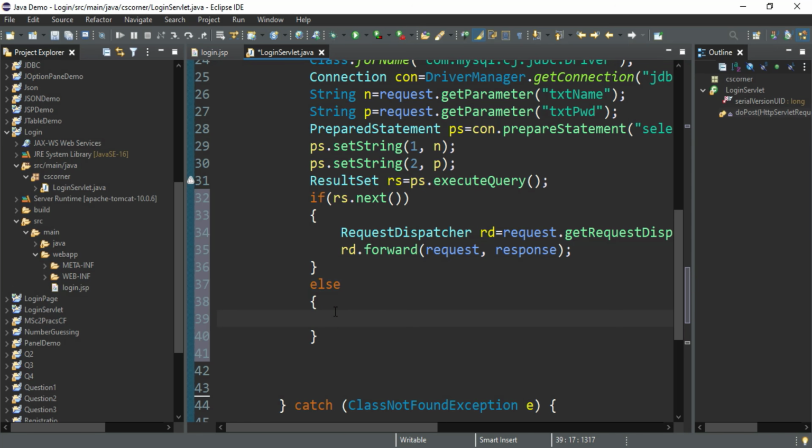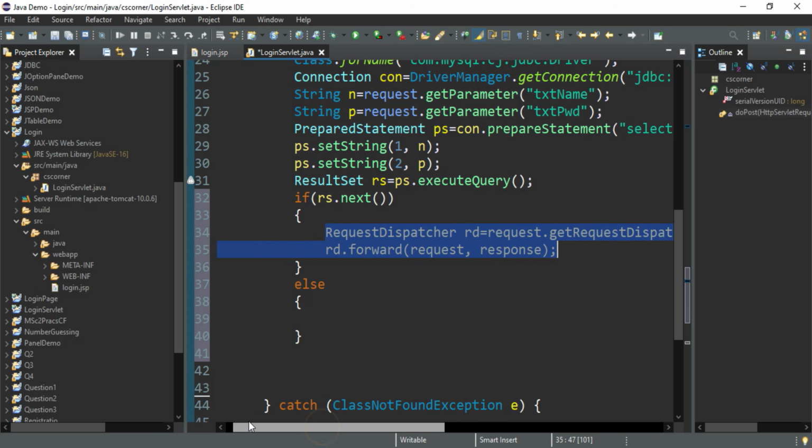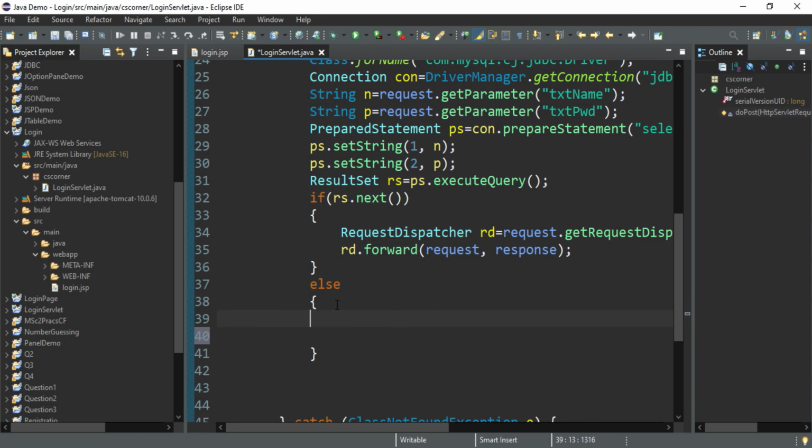Now here, if my login is unsuccessful, I'm going to redirect the user to my login.jsp page, which is going to ask for the username and password again. So I'm just copying this line and let me change the file name. Okay, if my login failed, then I'm going to display an error message that login failed, please try again.